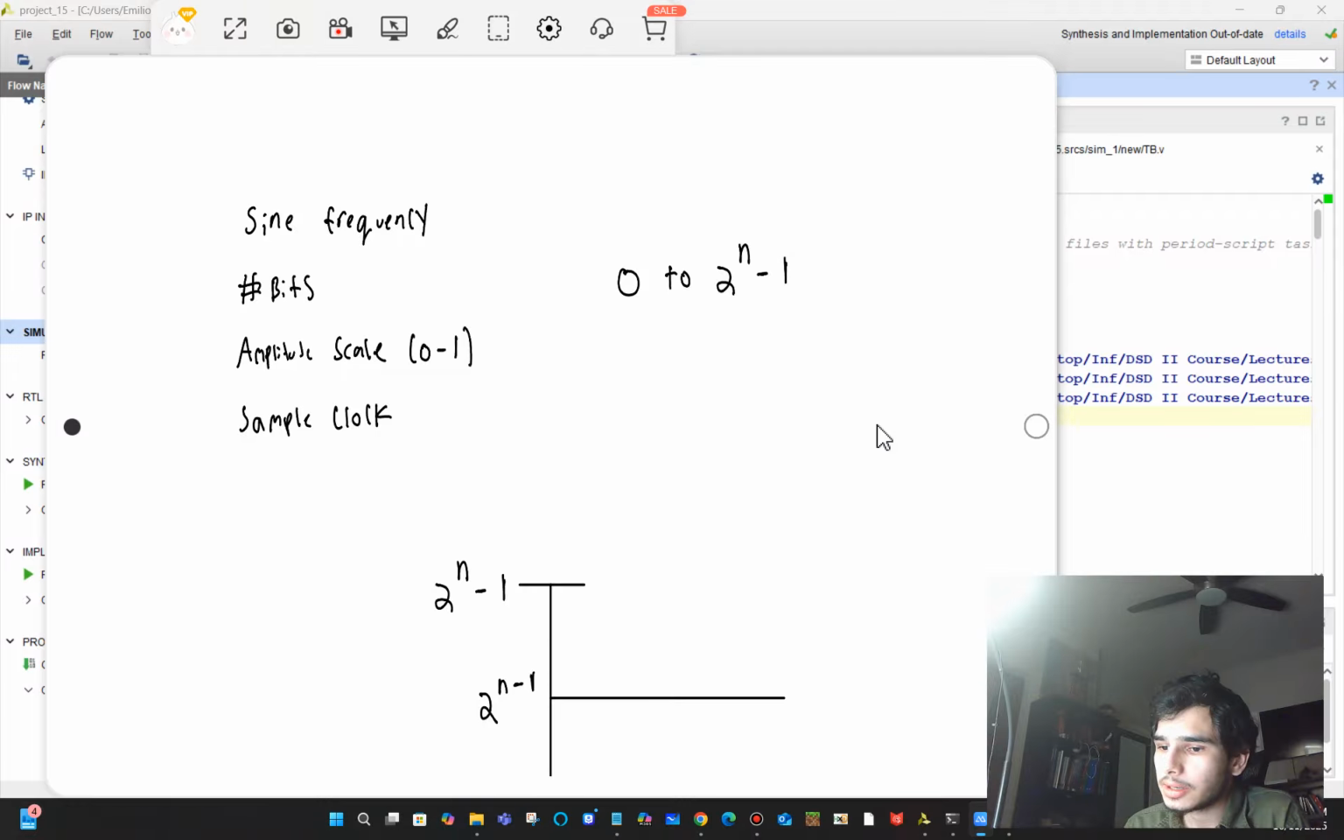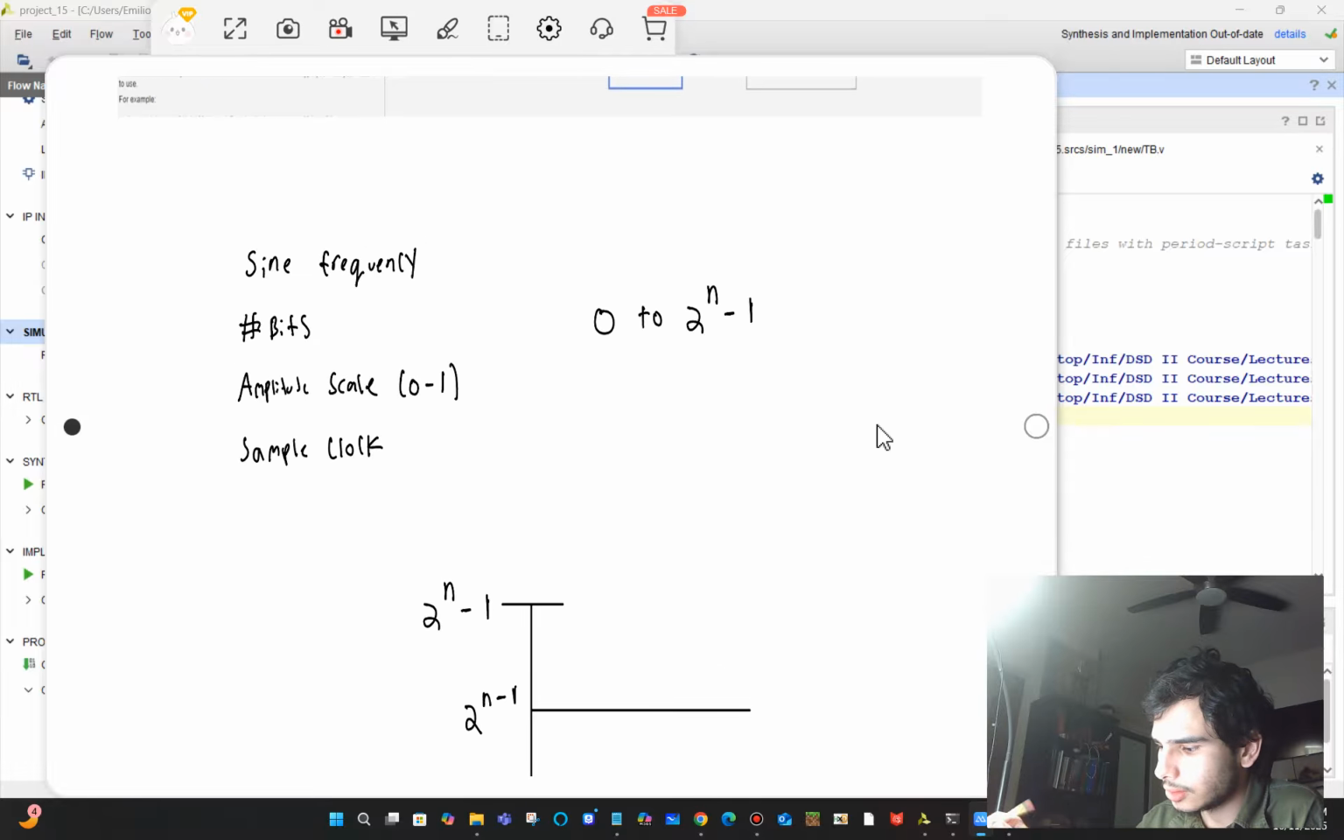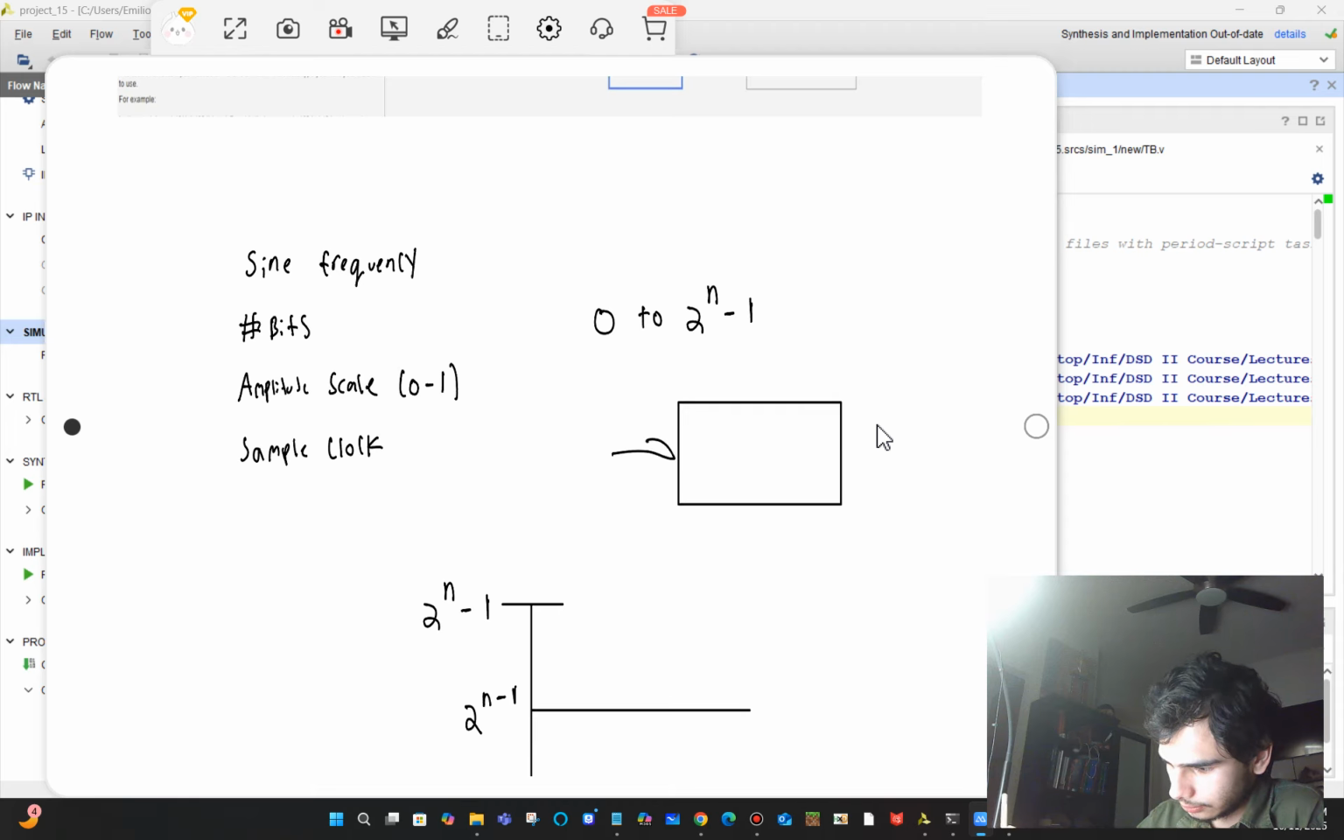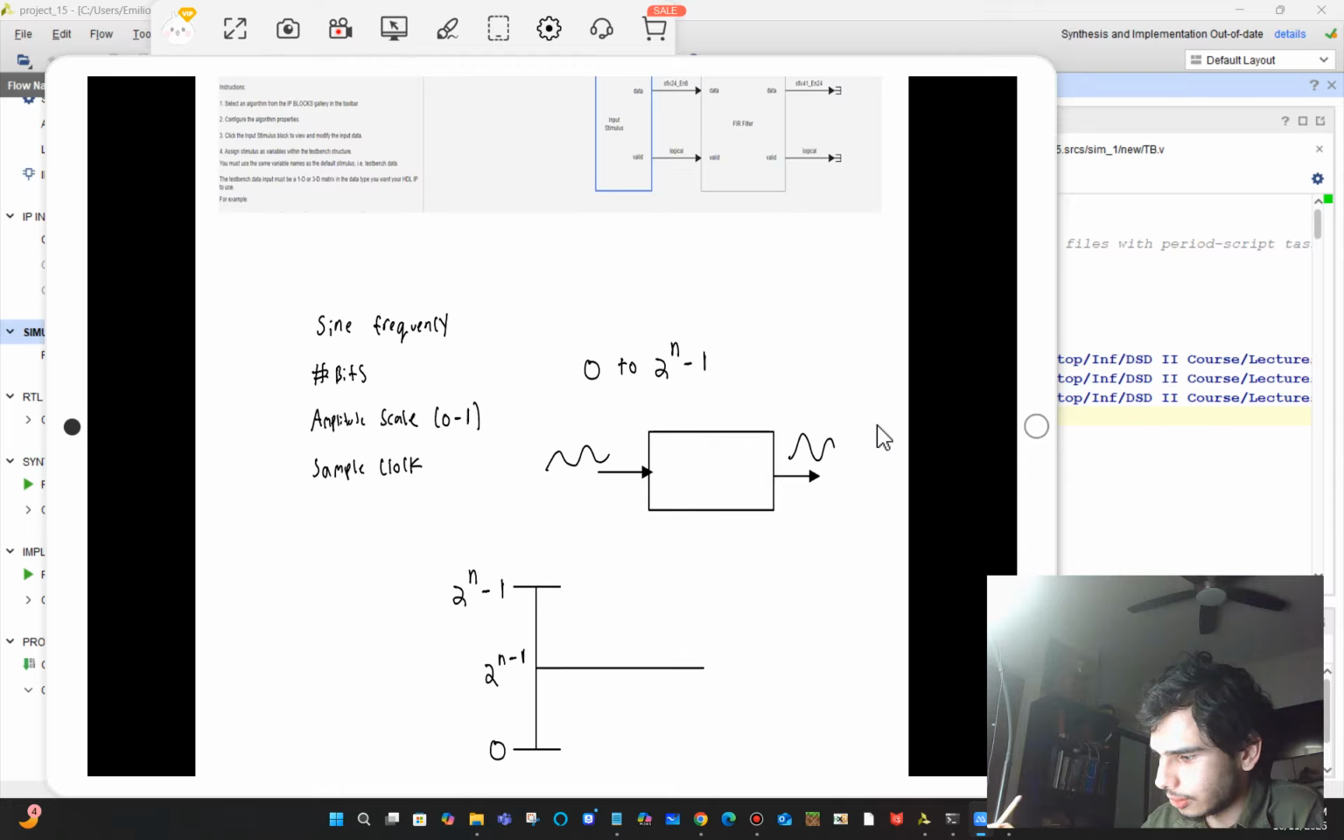Now let's go over how to make a test bench, because that is not that easy to do. Well, I mean, it's not that hard, but it requires knowing how to think about it. We have our digital filter that got generated, and we need to feed a sine wave in, and we're going to get a sine wave out. So our test bench is going to create this input sine wave.